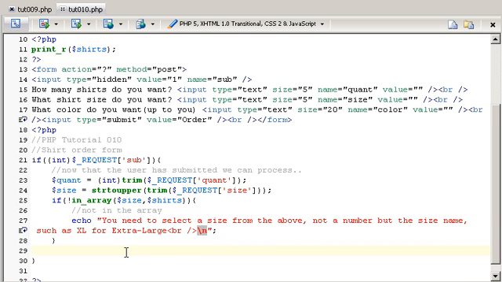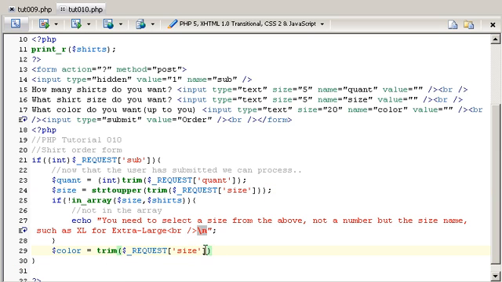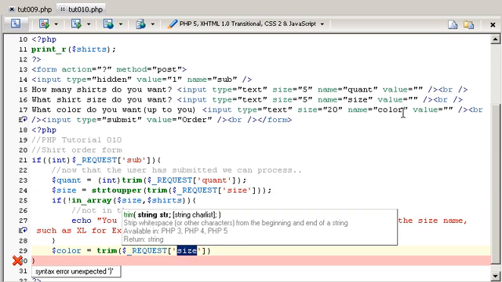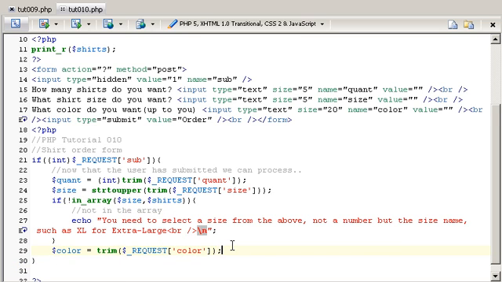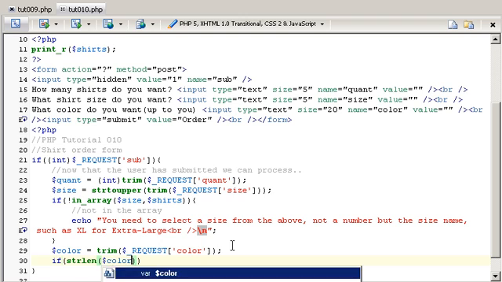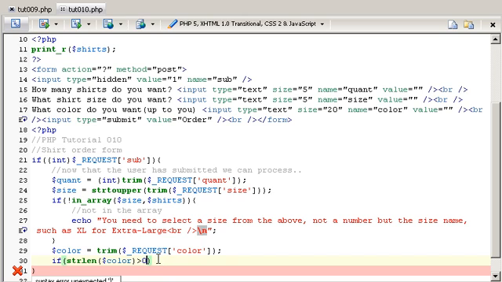So the next thing I'm going to do is say the color. I say the color equals, and I'm going to pretty much copy this part right here and change it to color, because up here it's called color. And I'm going to save that there, and I'm going to say if the string length of color is greater than 0, basically if I left it blank, we're going to consider it invisible.